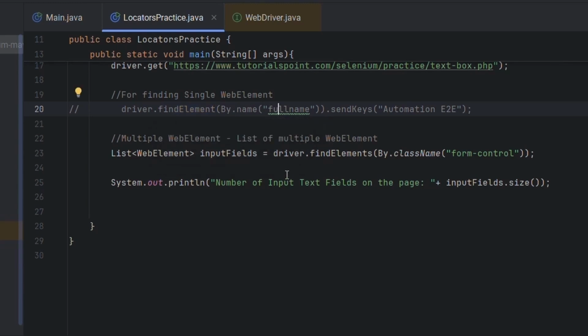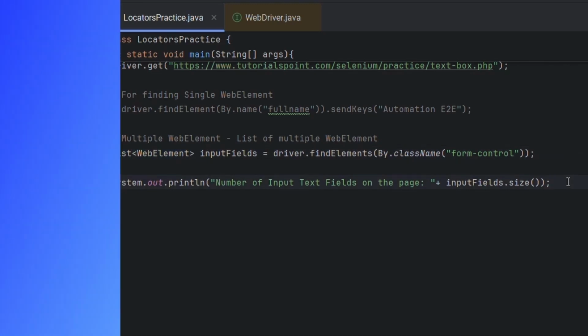And if you want to find multiple web elements like we did in this example, use this method, take it in a list, and perform whatever actions you need to perform using the web elements that you have got in this list. So that is how you use class name attribute in Selenium.